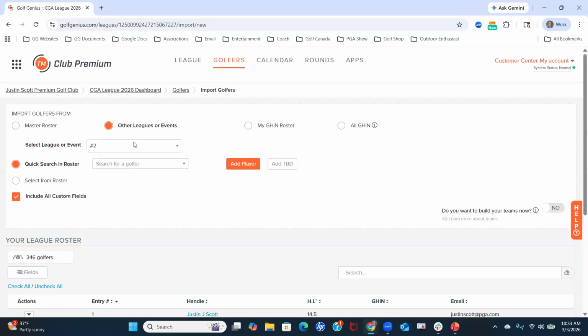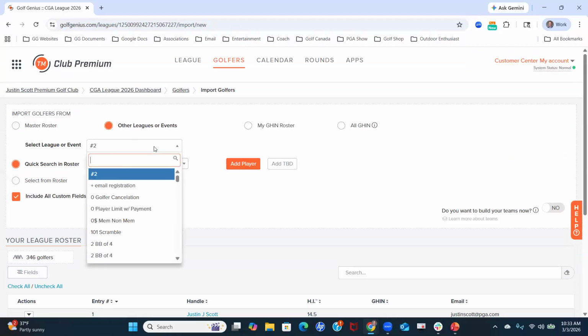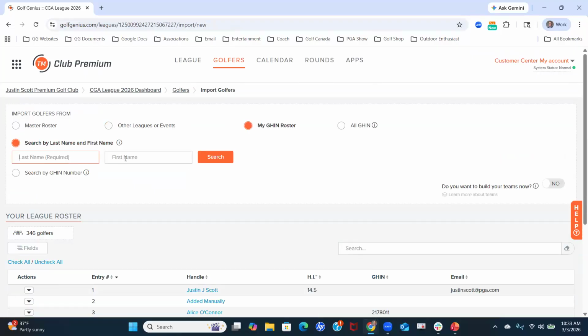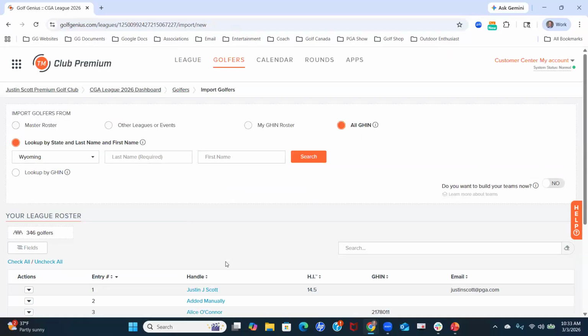Again, other leagues and events: maybe you have a league in the past where you want to pull X number of golfers from a previous league. You could certainly search that particular league and then bring those golfers into the roster. You have your GIN roster that you can find, which is just your roster of golfers within your database. And then we can certainly search from all GIN with your particular state, last name, first name, and we can bring those golfers into the roster.